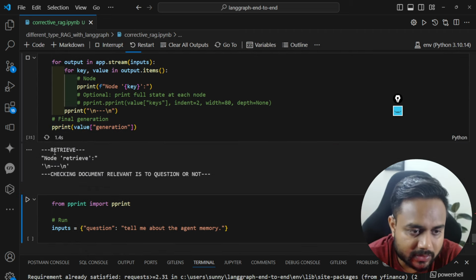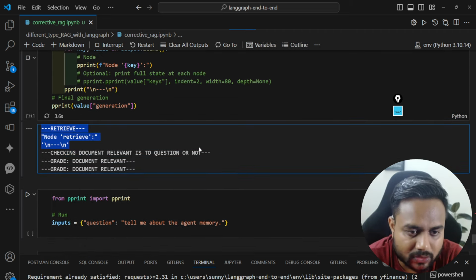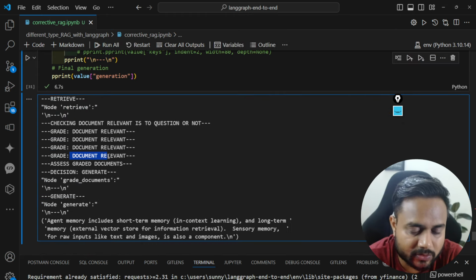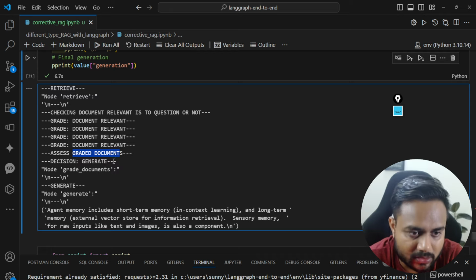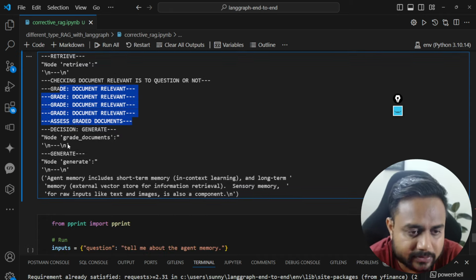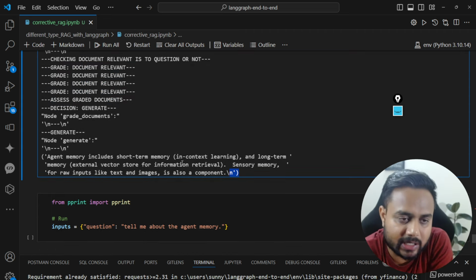See, retrieve. Document 1 is the question. Yes, document 1, relevant. Document 2, relevant. Document 3 was there, relevant. Document 4 was there, relevant. Graded document. Okay, means I'm able to grade the document. Then finally, here you can see it is generating an answer.